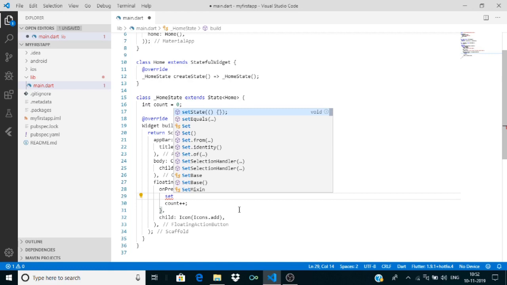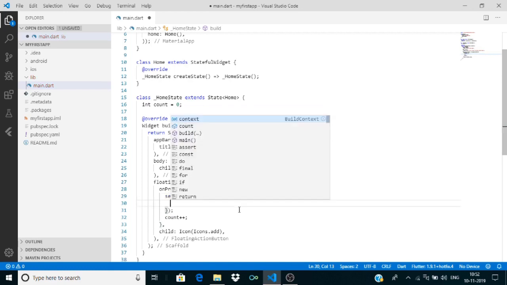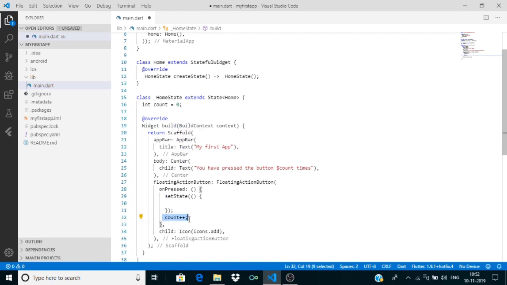I'm going to write the following piece of code. That is, inside this setState method, I'm going to insert this code, that is count++. I'm going to increment it inside this setState method.